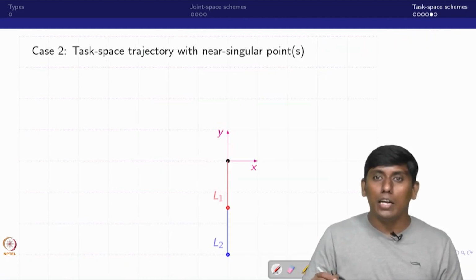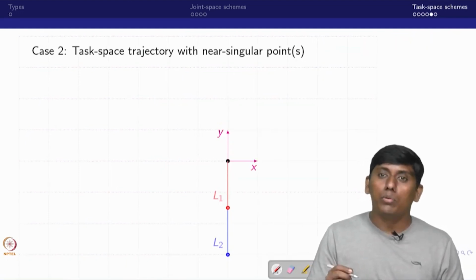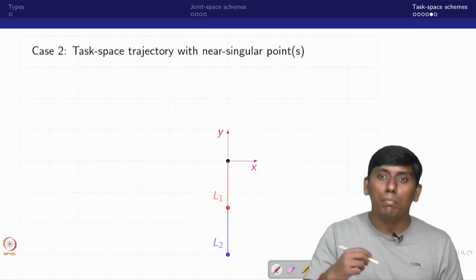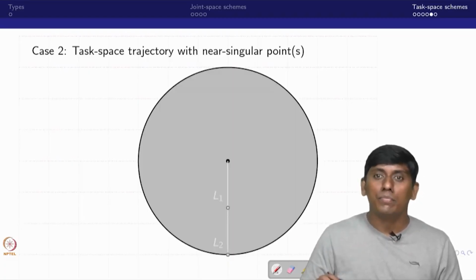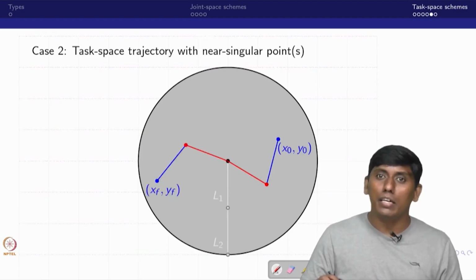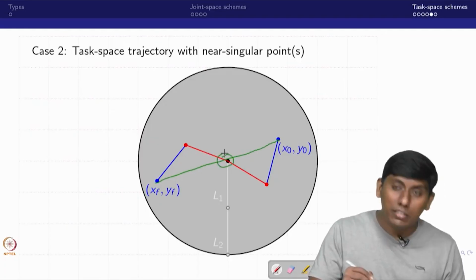The same thing we can try to see. Now L1 and L2 are the same, in the sense L1 equal to L2. Now what would be the workspace? Workspace is simply a filled circle, right? Now we take a similar approach, there are 2 points, I intentionally take it this way. Now if I connect, you can see that it is coming near singular.